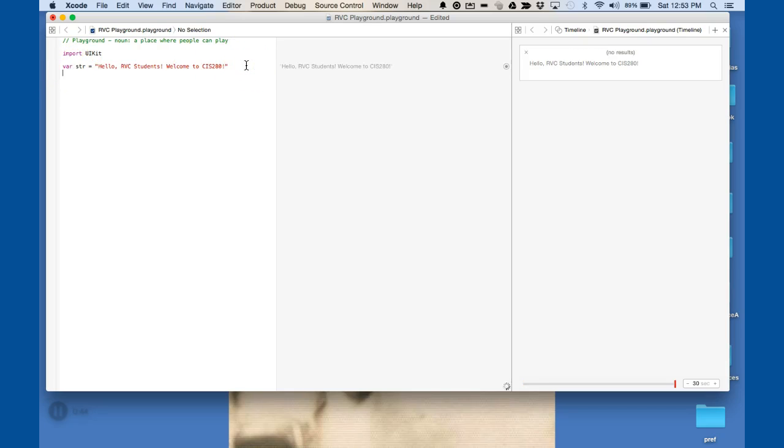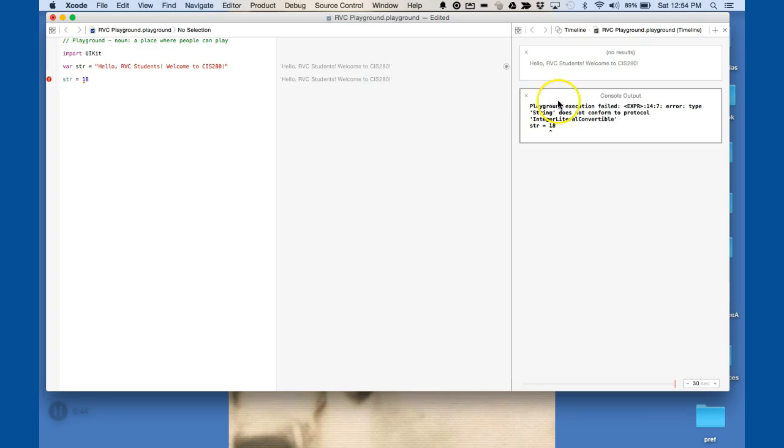And if I go down here and try to redeclare it, say I try to do str equals 18, you'll notice here it gives me an error. And it's kicking out over here on the console output, "Playground execution failed: error: type String does not conform to protocol IntegerLiteral," because it was type String originally, and I tried to declare it as an integer. And so this is an implicit variable type.